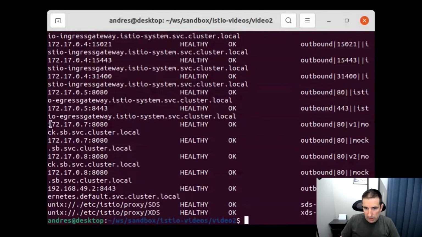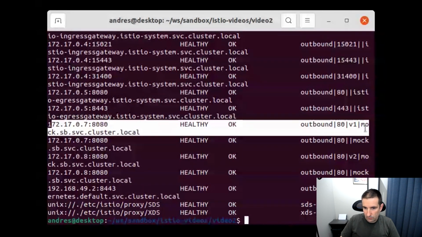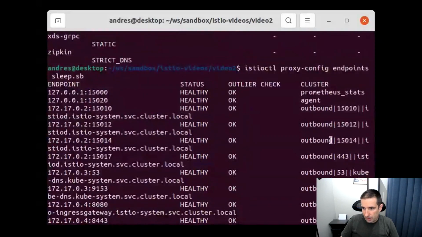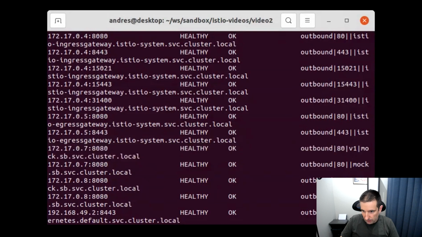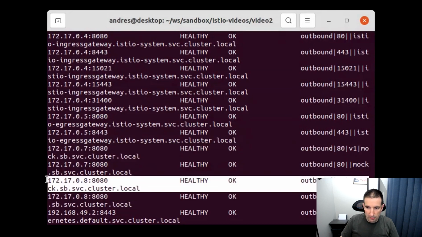In here, we're going to see the endpoints, which are the individual IP addresses of the services that are going to actually fulfill this request. And we can see the IPs of the endpoints that belong to the V1 cluster. And there should be one for the, okay, here it is. This is the one for the V2 cluster.